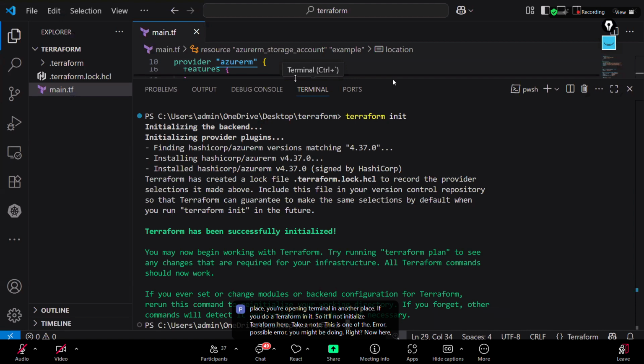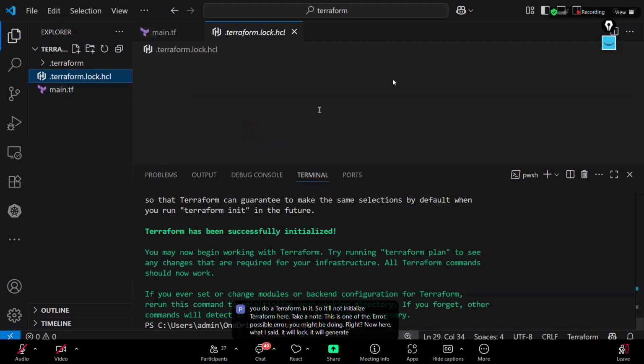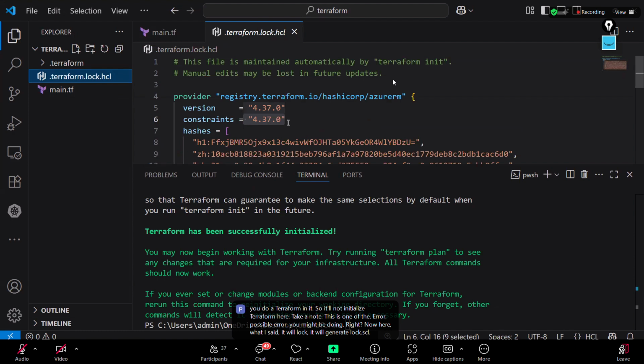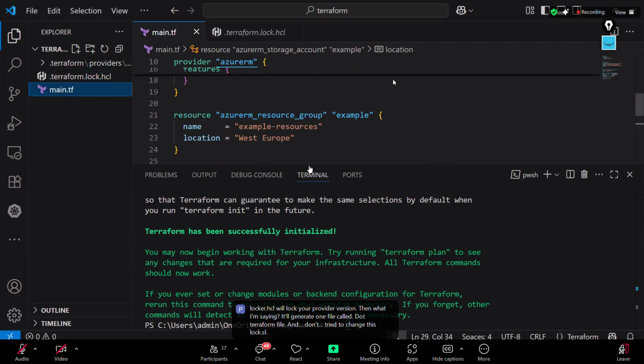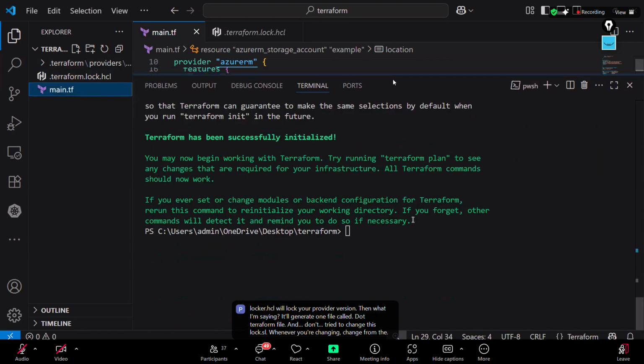Now here, it will generate a lock file, .terraform.lock.hcl, and this lock file will lock your provider version. It will also generate a folder called .terraform. Don't try to change this lock file. Whenever you want to change something, change it from the configuration file.